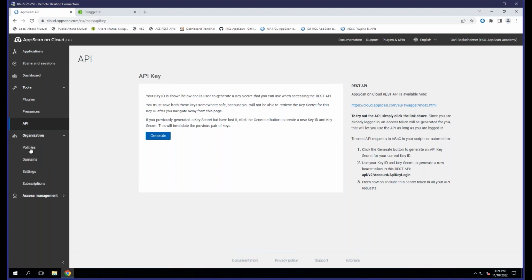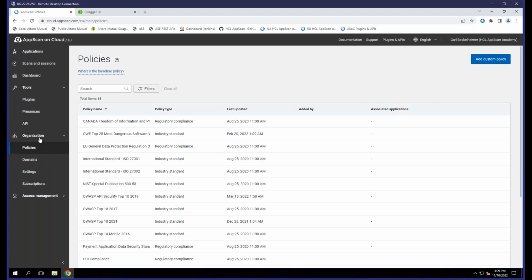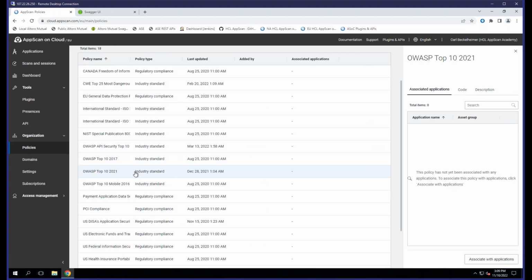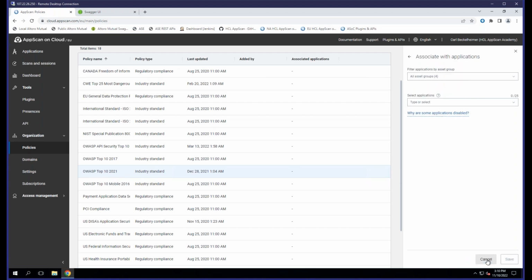Then under organization, we have policies, and this is where you can assign those policies that I mentioned to an application. So for example, the OWASP top 10, you could assign this to an application. And maybe we could actually go ahead and just associate this with our application, just so you can see what it looks like to turn on and off a policy once we do a scan. So yeah, if you're following along, go ahead and click on that OWASP top 10 policy. And then you can click associate with applications in the bottom right.